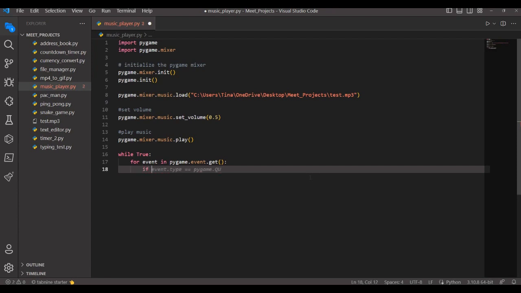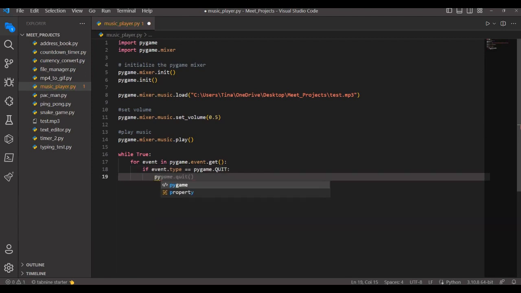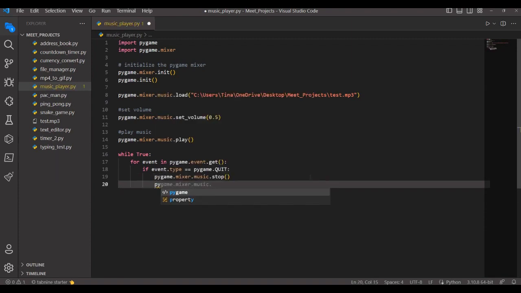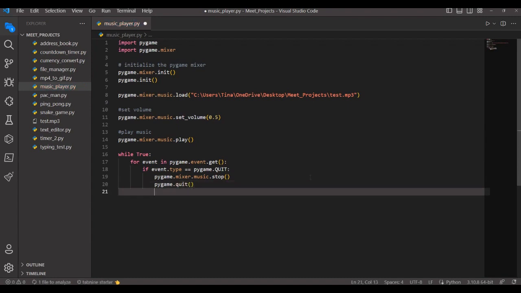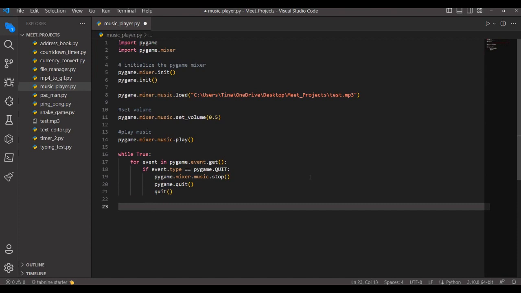If you close the application, that application stops working, right? So we have if event.type is equal to QUIT, and if that is quit, then we have to quit the mixer, that is mixer.music.stop. That's it. And then we quit Pygame as well, so pygame.quit, and then we call the quit method here. So that's for if the window is closed.